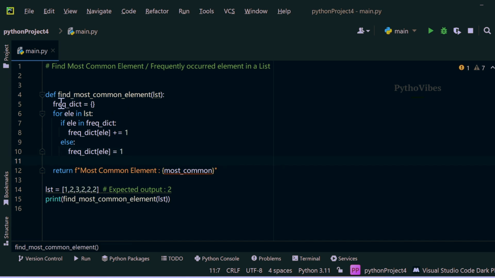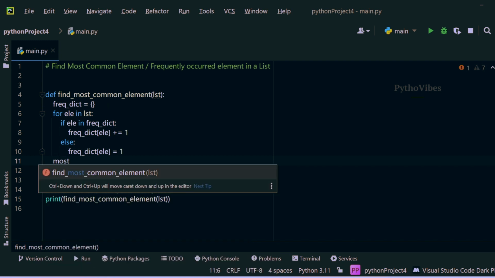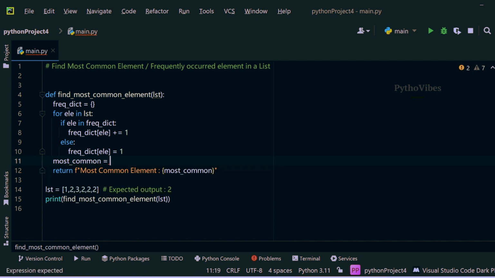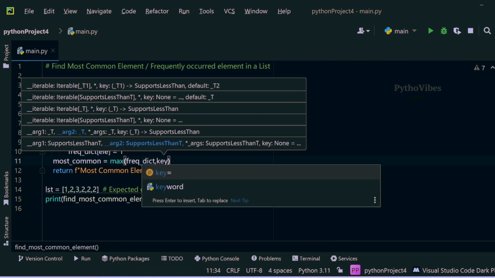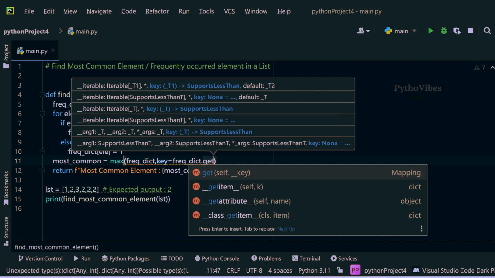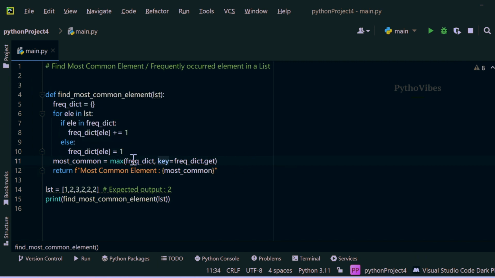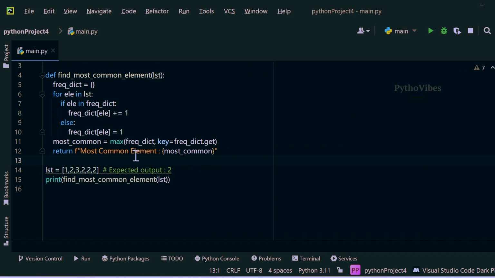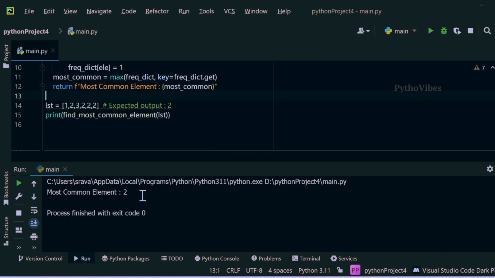And then after finding the frequency of each element, we will just use the max function, like most common. I will just take the same variable most common, and then for the max function I'll be passing this frequency dict, and the key would be frequency dict dot get, so that it will check each key in this dictionary. So after processing all the elements, we are using the max function with the key argument set to frequency dict dot get. This ensures that the element with the highest frequency is selected as the most common element. At the end, the element with the highest frequency is returned as a result. Let me save it and run it. We could see that the most common element is 2.